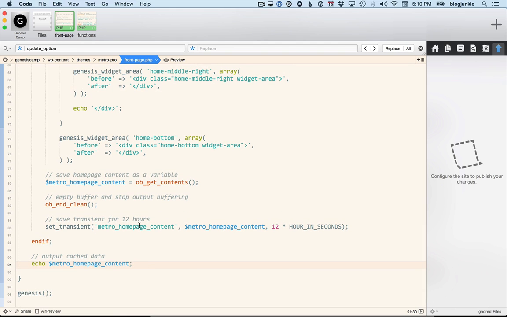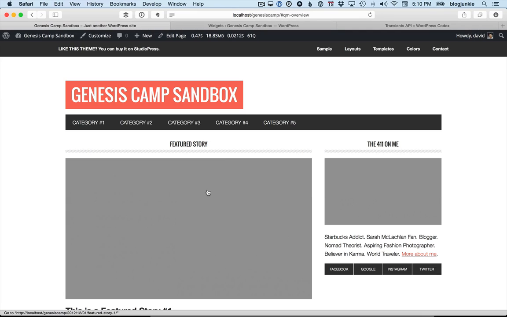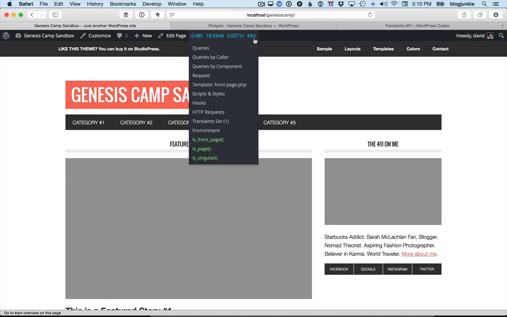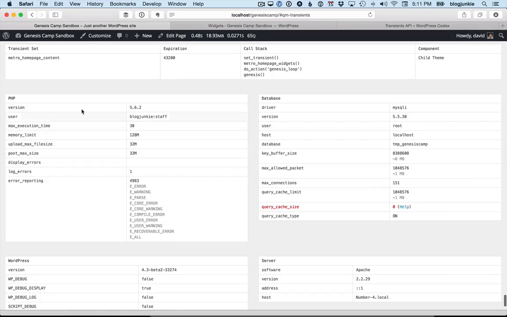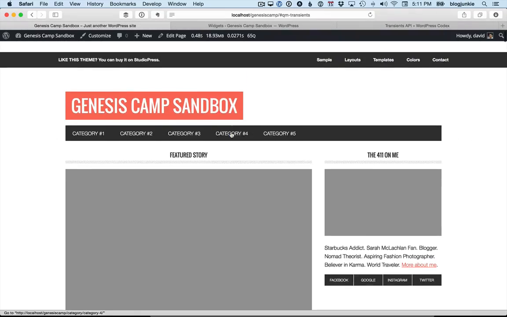So I'm going to save this, and now we'll go back to the home page, and I'm going to refresh this page. The first time that the code is run, the results aren't going to be much different. We see that it also took about 60 something queries to generate this page, but we do see that a transient was set. And the transient that was set is the metro_homepage_content transient, which is what we created.